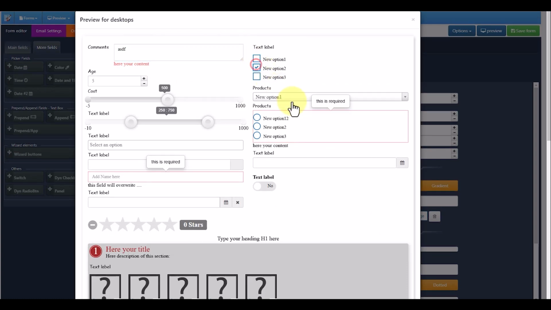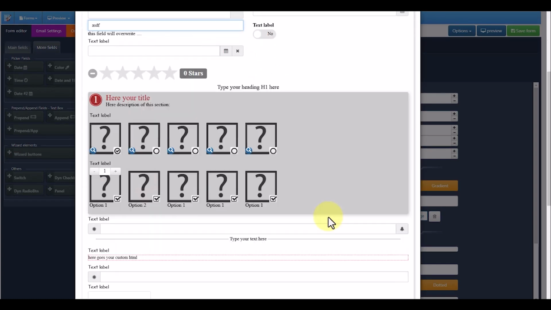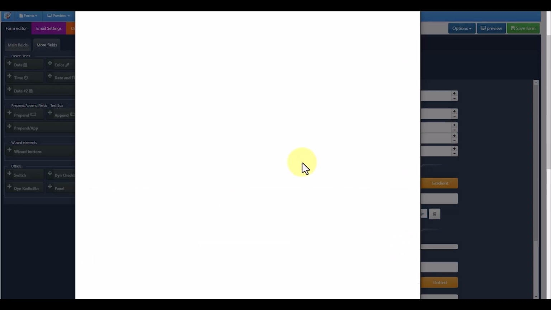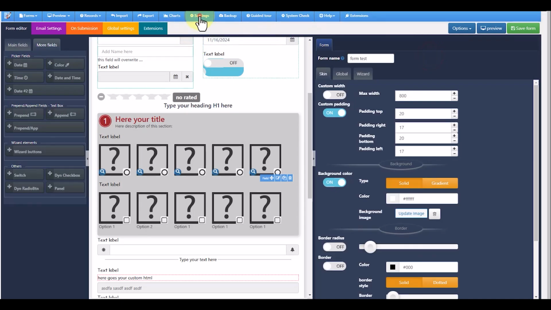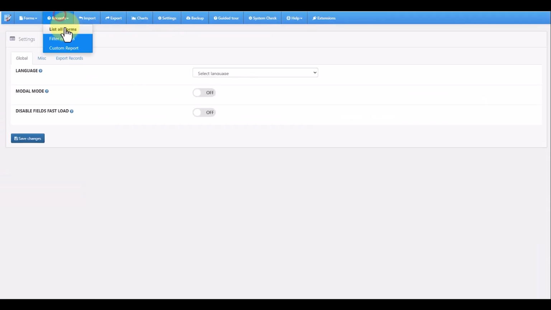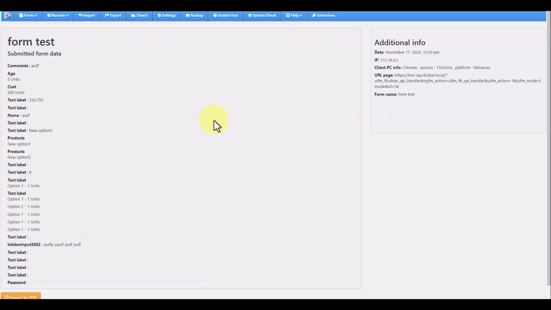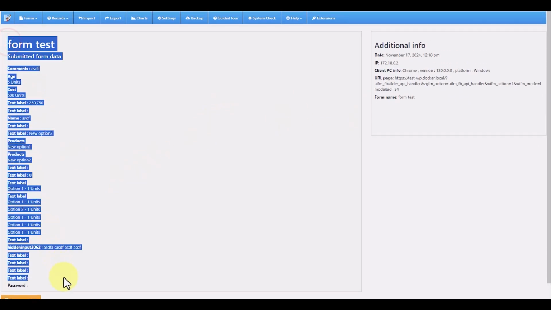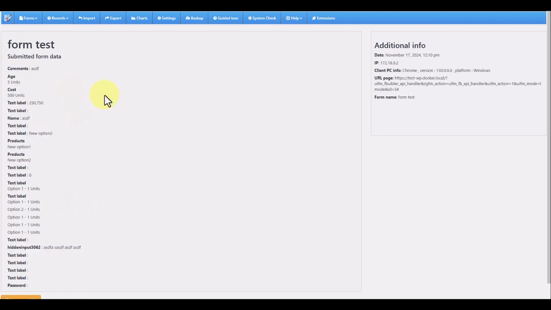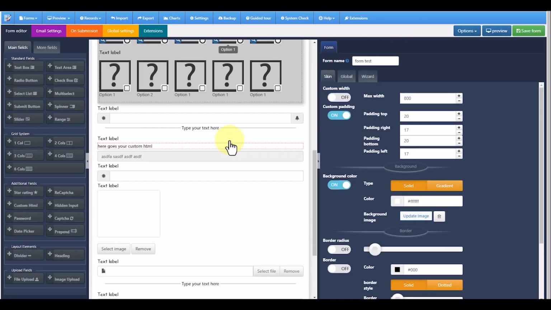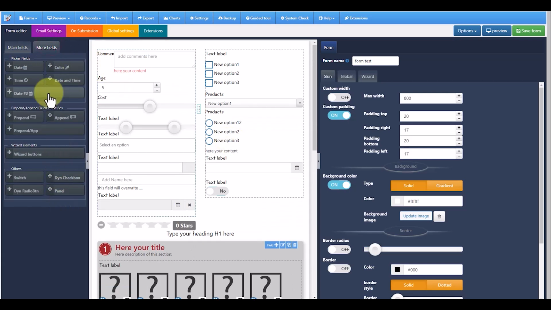There are many validations here. Submit. There it is. Go to records. Here are all the fields that we have added. So you can see it's working fine. We have tested all the fields as much as possible.